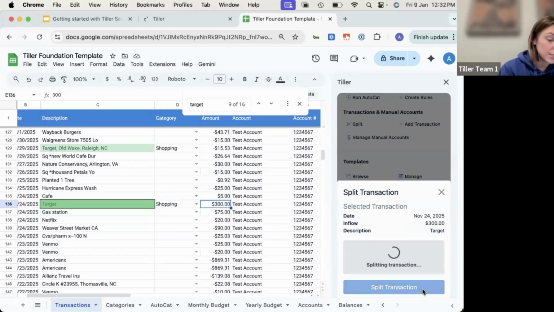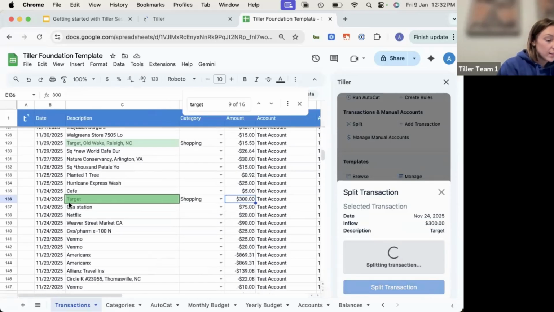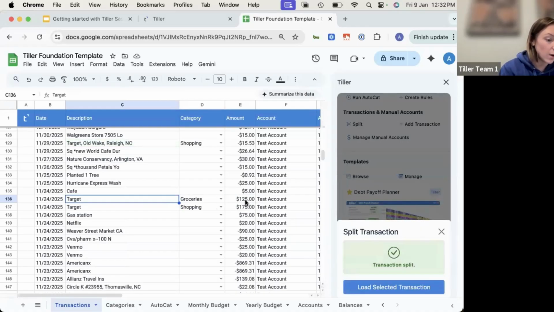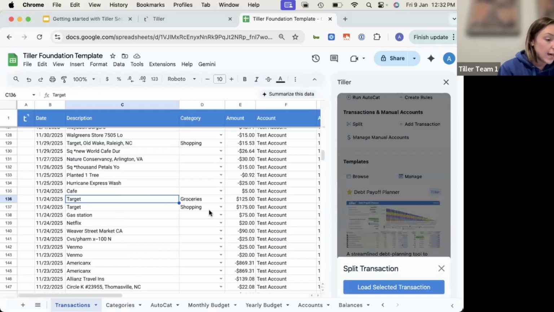And so I'm going to click to split the transaction. What it's going to do is generate a second row here that has the same description from the same account and all of that, but it's going to give me this $300 total split up between shopping and groceries. So that'll just take a second to pop up in the sheet here. And there we go. So you can see now that we can split up that transaction, and again, just to keep it really, really clear exactly where our money is going.